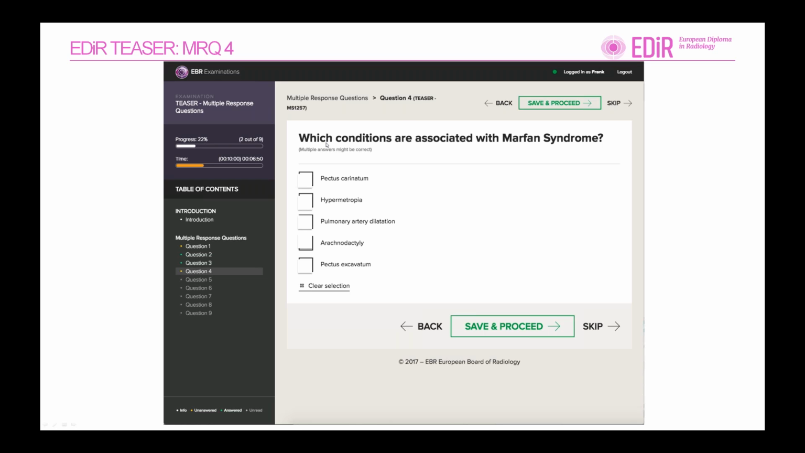This is another question. Which conditions are associated with Marfan syndrome? Multiple answers might be correct. I select the answers I consider that are correct. I save and proceed.